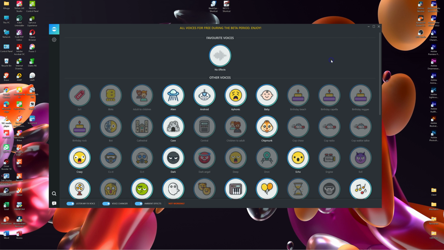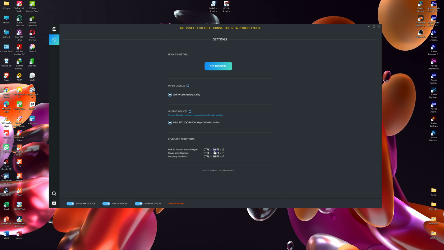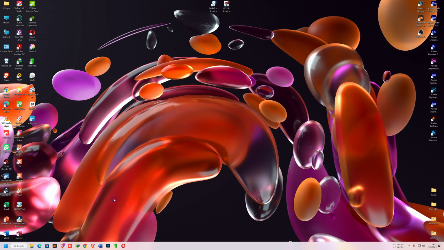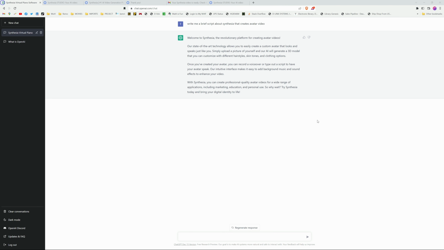But this is a very interesting one, and it has some shortcuts which you can configure. Maybe you can turn it on or off. Those are the shortcuts. In case you want to make a funny video, or maybe you're making a call and you want to change your voice, that would be it. So those are some of the platforms that use AI, and we are barely scratching the surface.